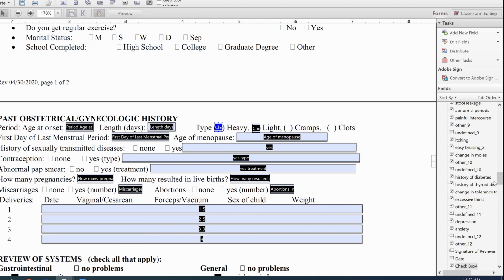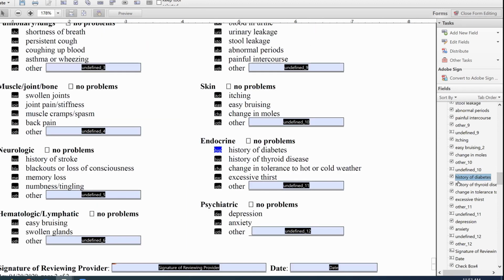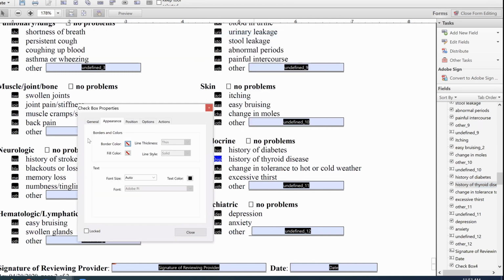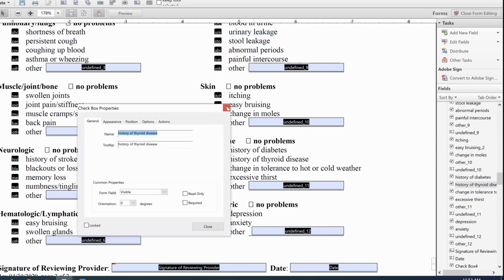There. See how the checkbox works? So actually I can go through the list and I can see where each checkbox is, and I can name it. So for example, this is named history of thyroid disease. So if I right click here, I can see history of thyroid disease.